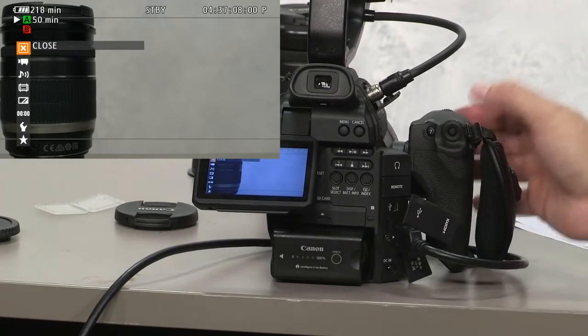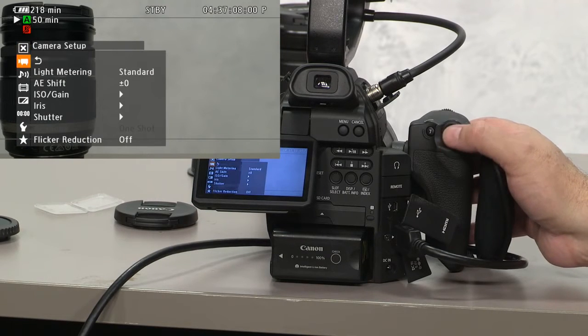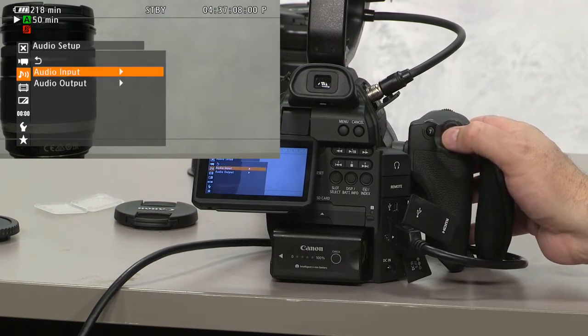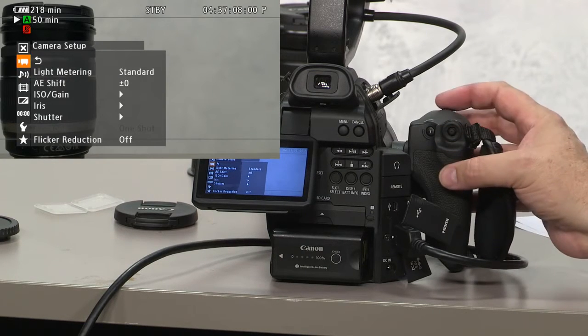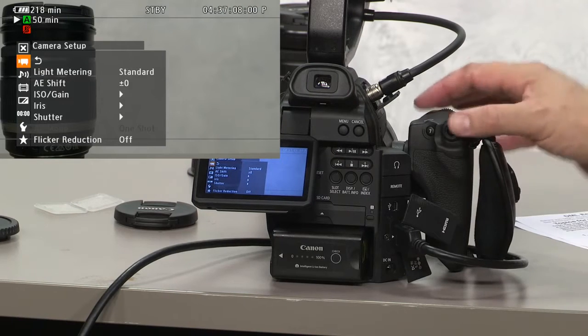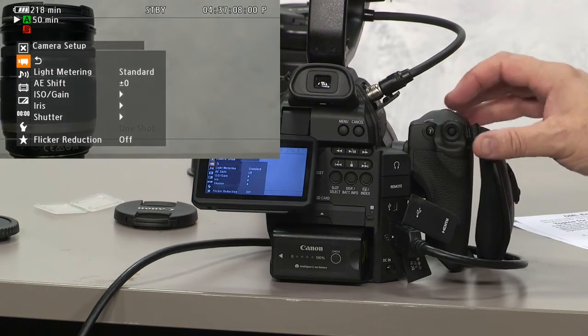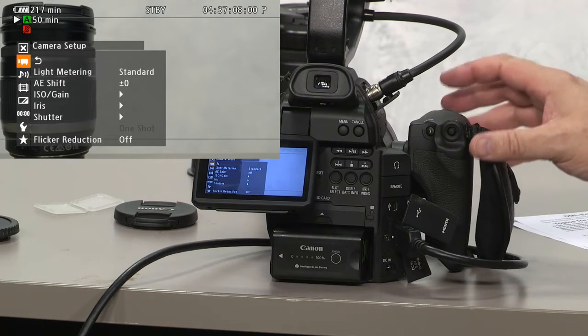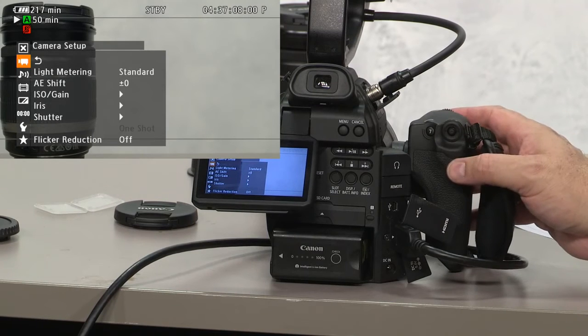Now, how you're going to navigate through the menus is with this joystick control on the grip. You can go down and you can go to the side and back up with the joystick. And in some cases you will use the scroll control or the control on the top of the grip to change some settings. But that's basically how you navigate through.